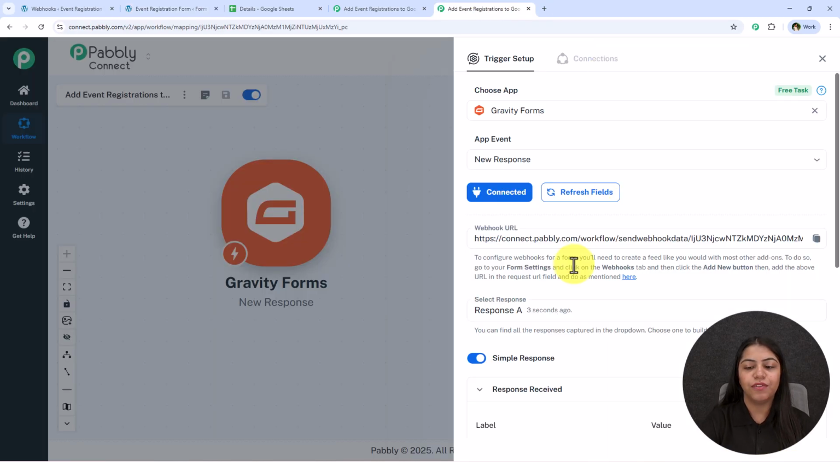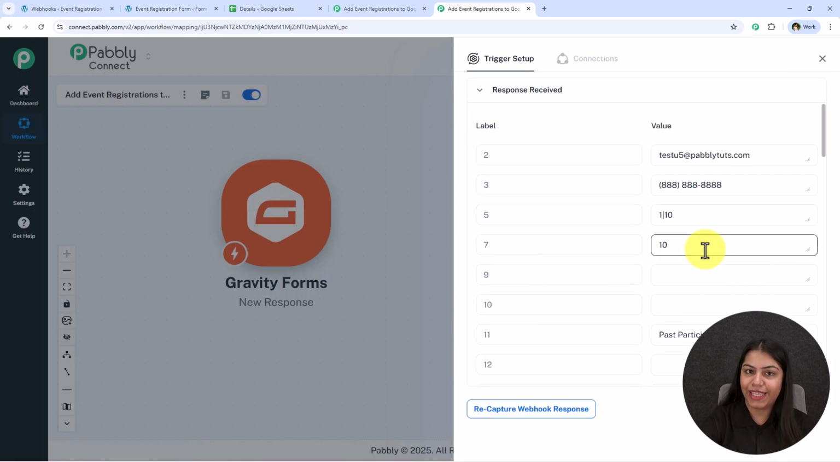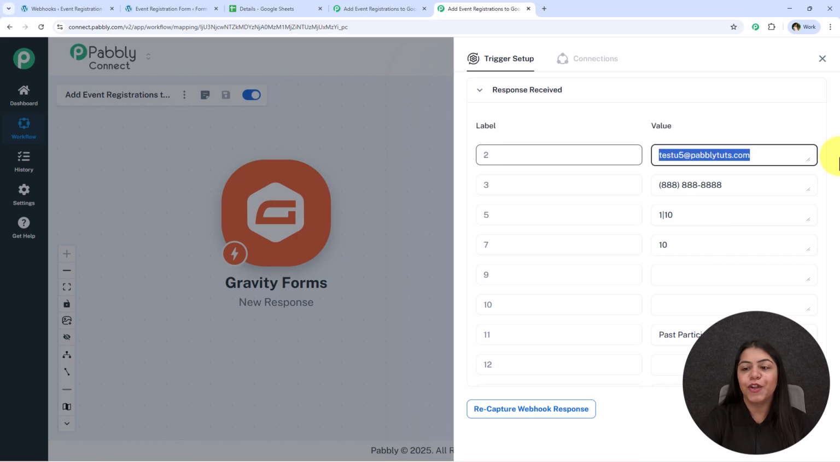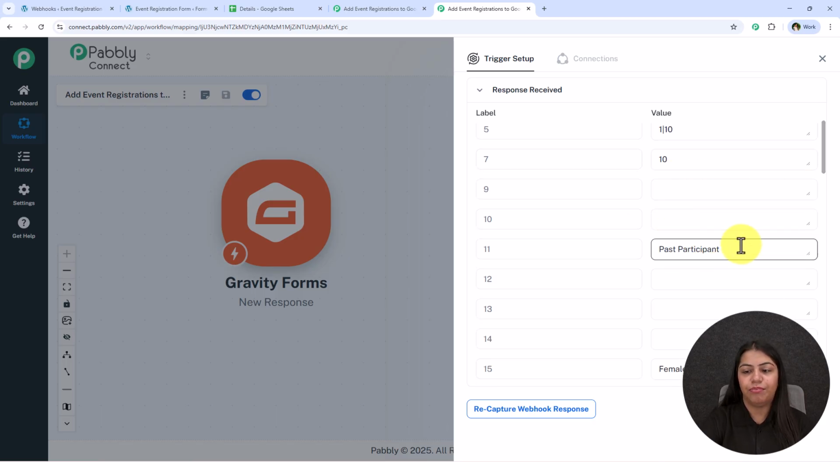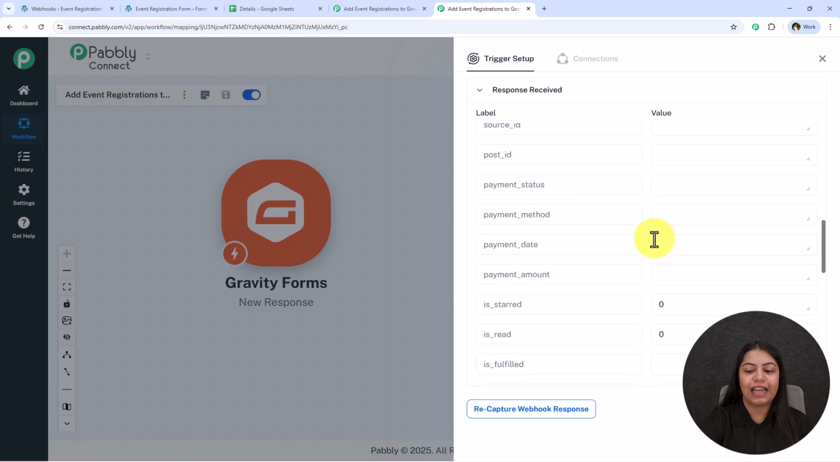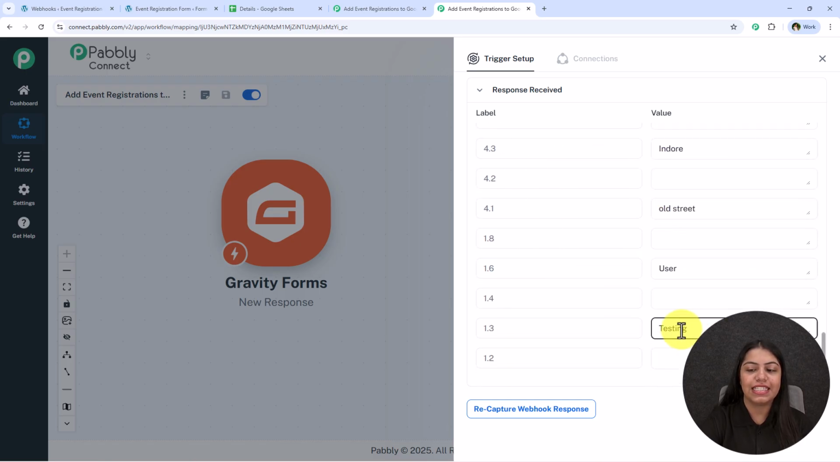So let's open our workflow and as you can see that Pabbly has successfully captured the response for the same. You're going to see the same email address, same phone number. You're going to see all the details are exactly the same which we entered during the test submission. Now I'm going to add these details in my Google Sheet.